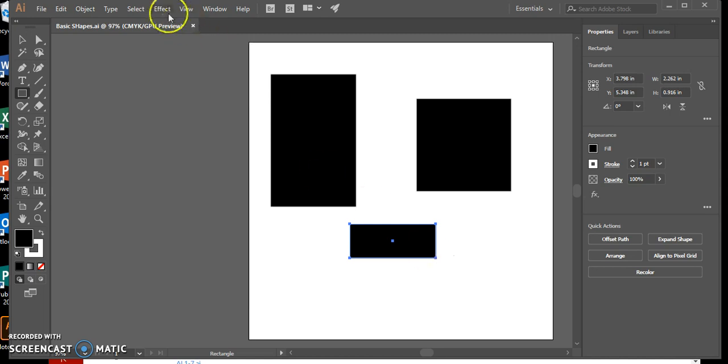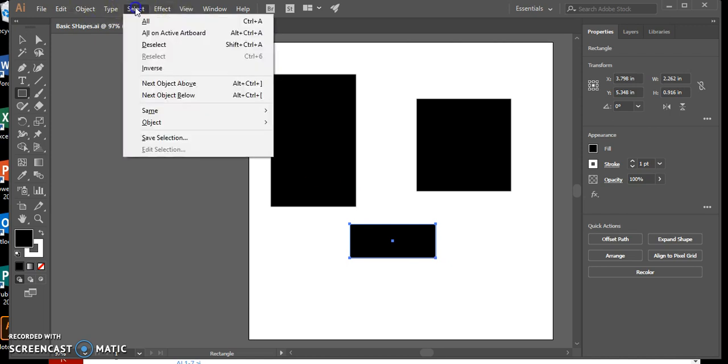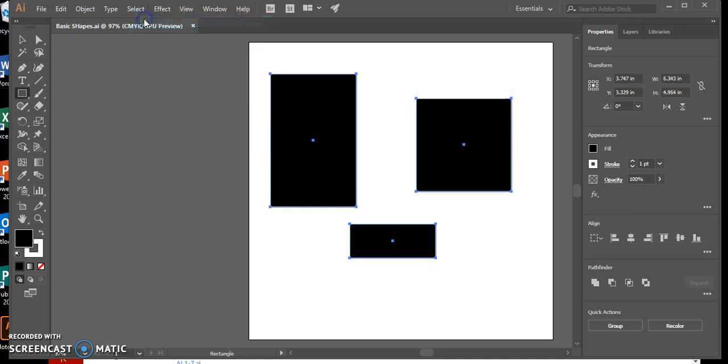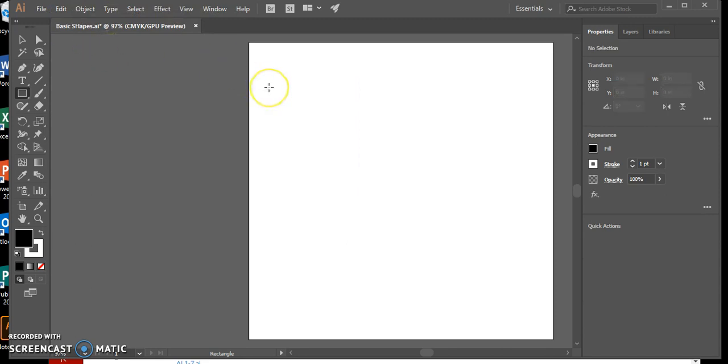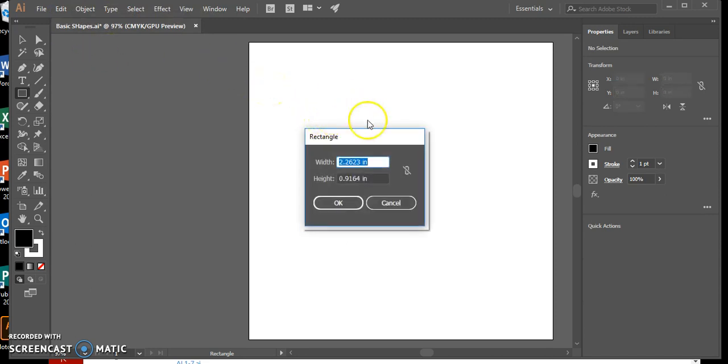Click Select All to select all 3 objects. Click Edit, Cut to remove all 3 objects. Then click anywhere on the artboard.